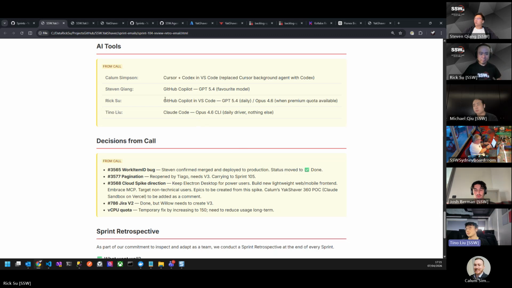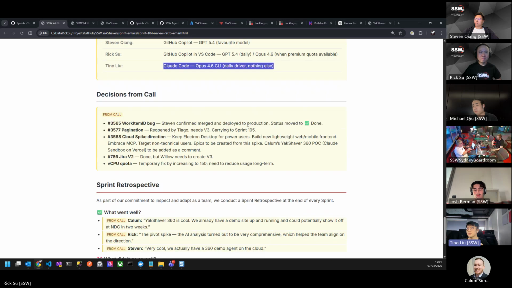All right. Now, as for Steven, it's GitHub Copilot with GPT 5.4 as his favorite model. And for Tino, which is me, I use Claude Code CLI, and I'm using Opus 4.6 as the daily driver. Nothing else. Yep.